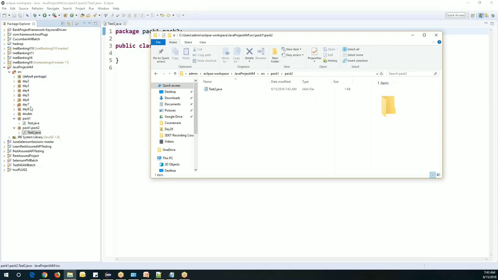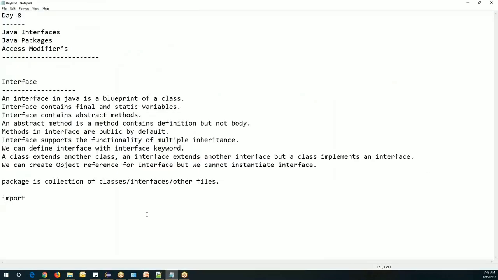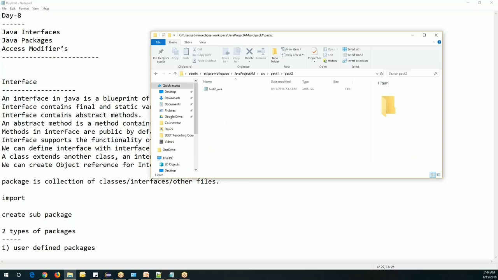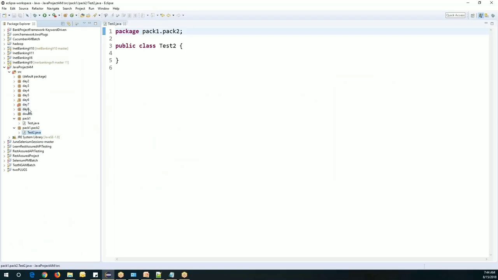Sometimes Java will also give you some packages. They are called built-in packages. So there are two types of packages. We have seen how to create a sub package, and now there are two types of packages. One is user defined packages. We have created our own packages. So in Eclipse, these are all our own packages.